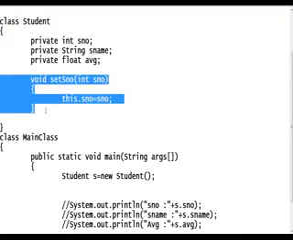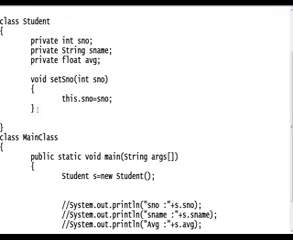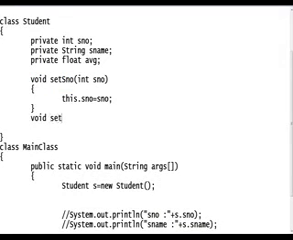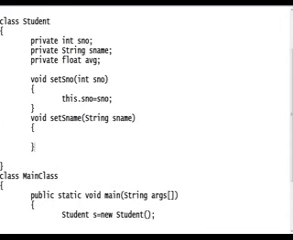Now we can change this s number. Same, I want to write one more method, setSName. What is the parameter? String sName. Then change this also: this.sName equals sName.